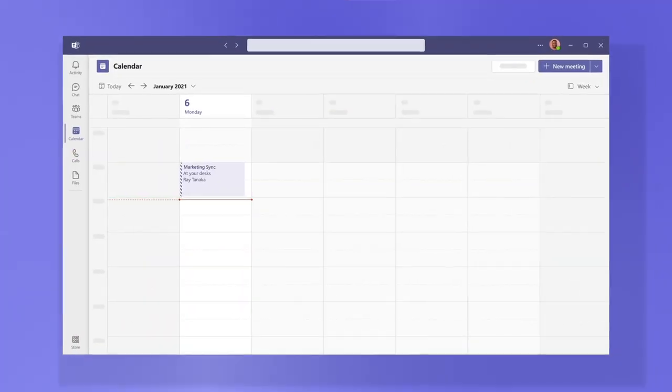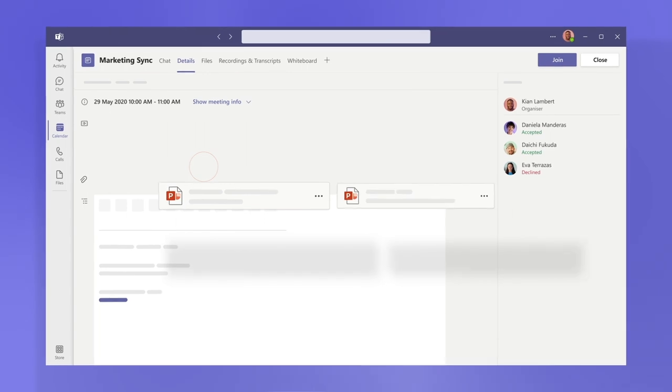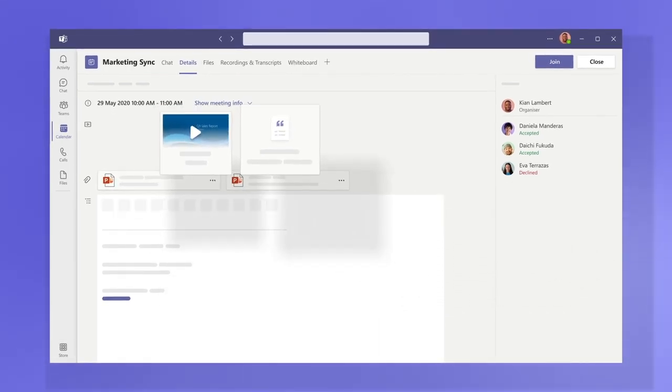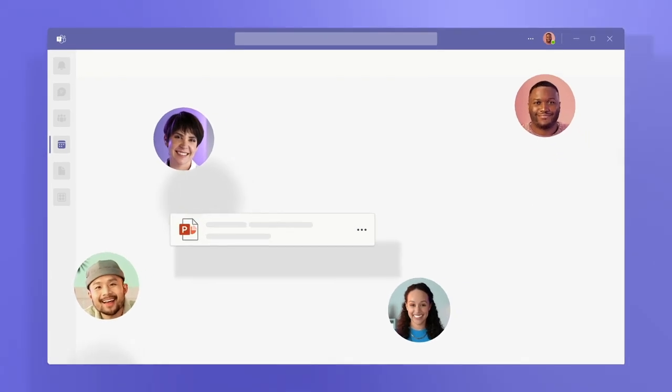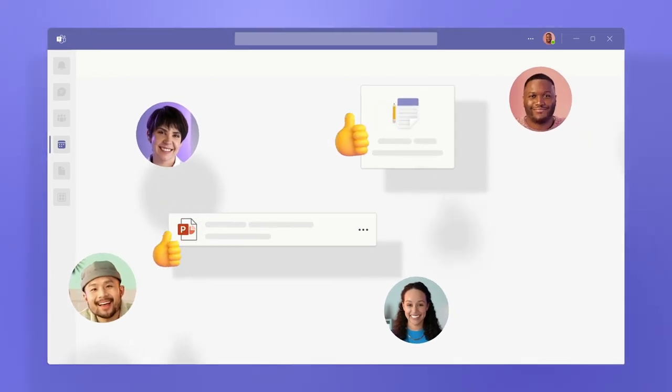After it's done, go to your calendar invite to revisit shared files and view the recording or transcript from the meeting invite. Meetings let your team work together, make critical decisions, and keep the momentum going, no matter where you are.